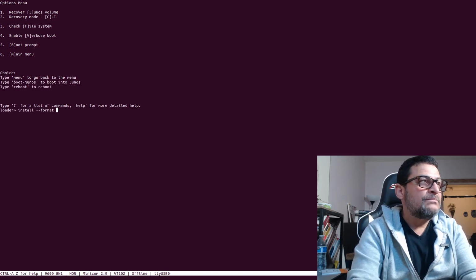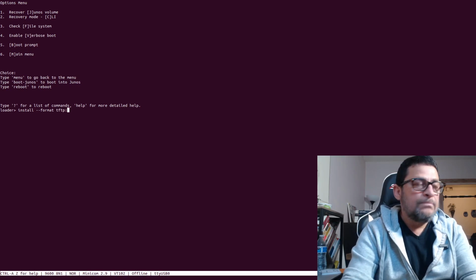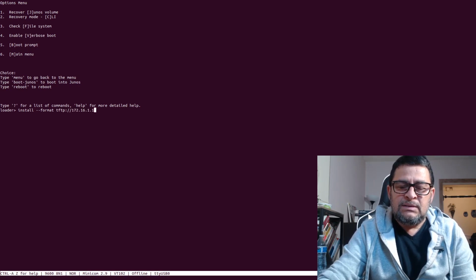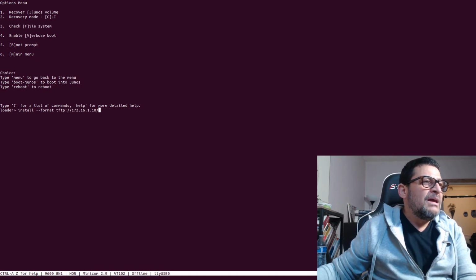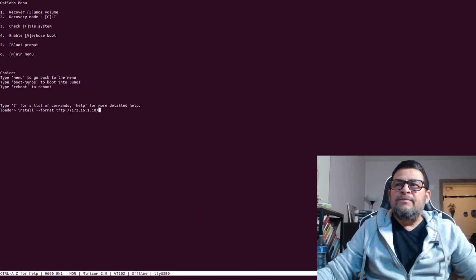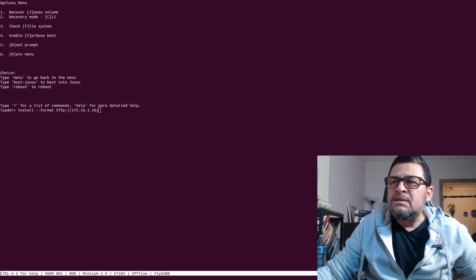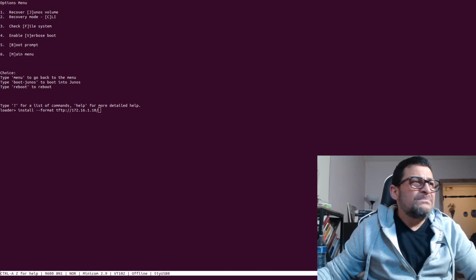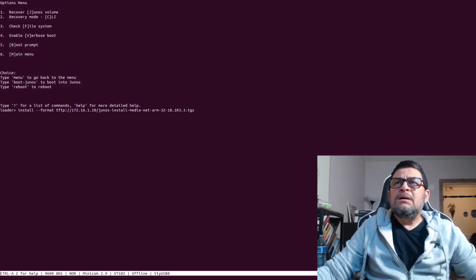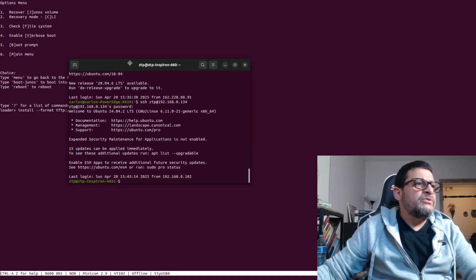Format TFTP 172.16.1.10, and from there the file name, which is this one right here. Copy, paste. Let me double check the status of the TFTP server just to make sure.